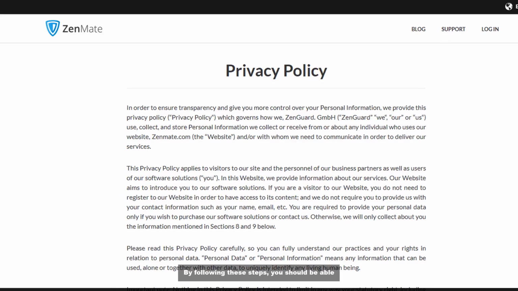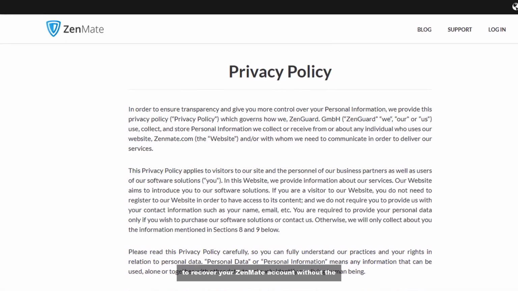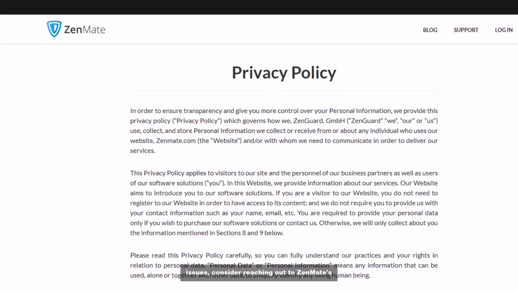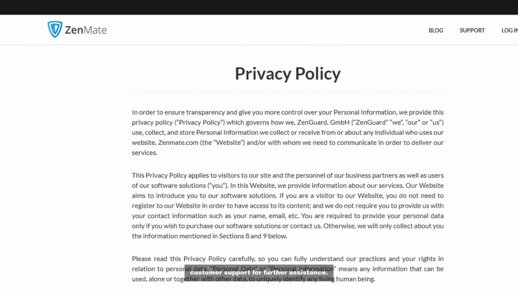By following these steps, you should be able to recover your ZenMate account without the need for a phone number. If you encounter any issues, consider reaching out to ZenMate's customer support for further assistance.